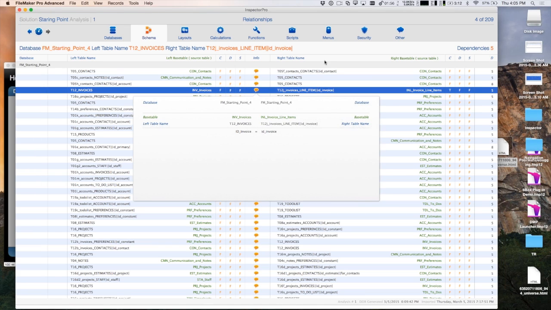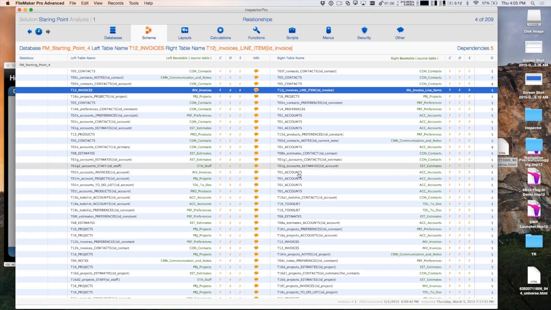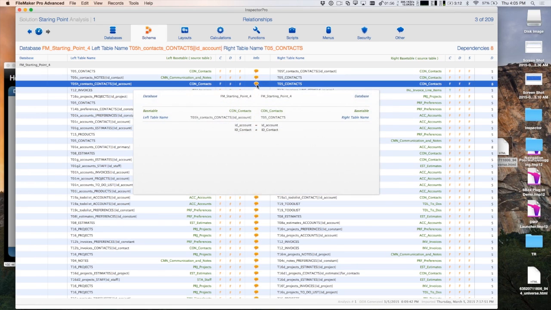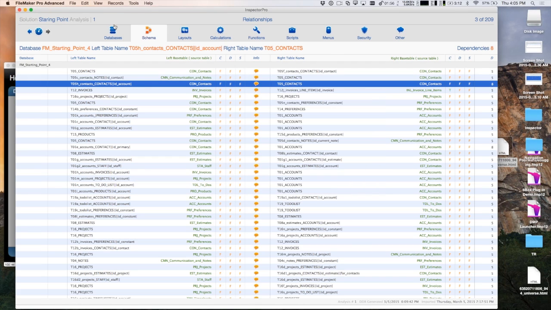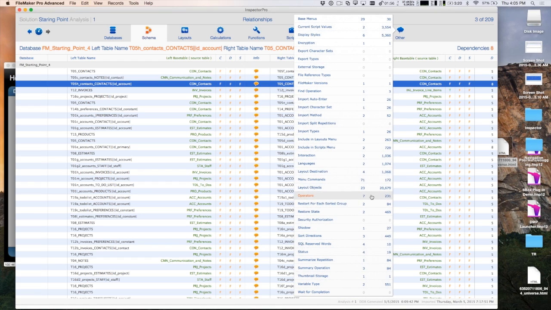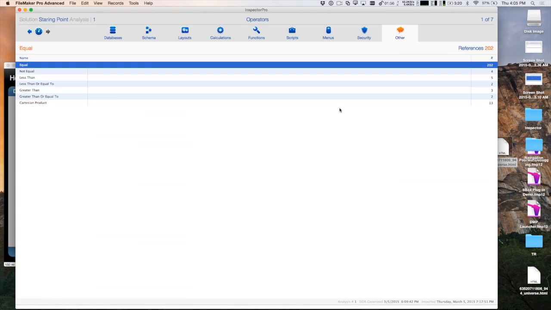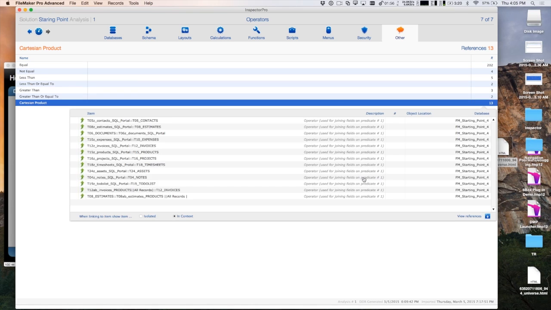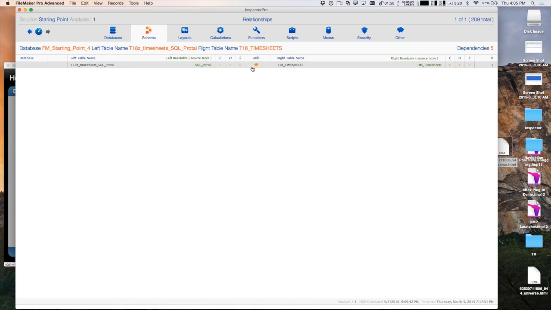And do you have one with multiple predicates? Let's see here. There's one right above it. Right here, this one. Okay, so you have a cross product and an equijoin. If you go to other, you have operators. You can see my equijoin, my Cartesian product, is on these following relationships. I could just click there and go to the relationship.